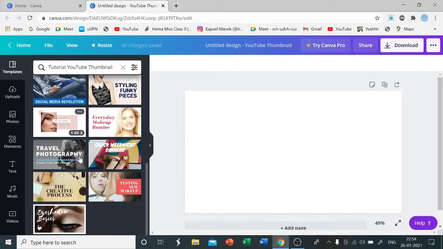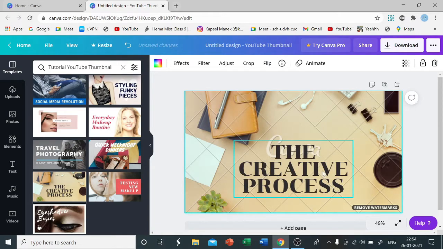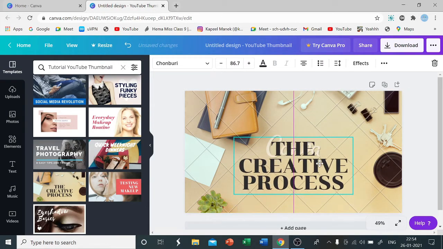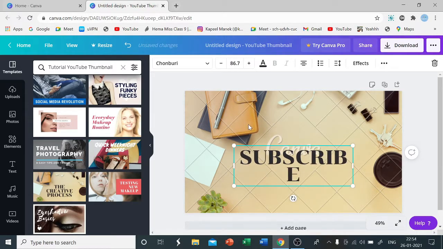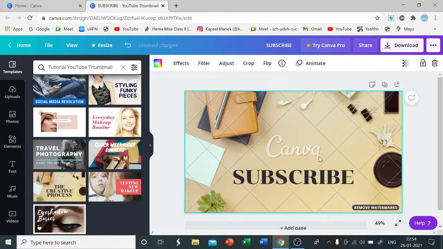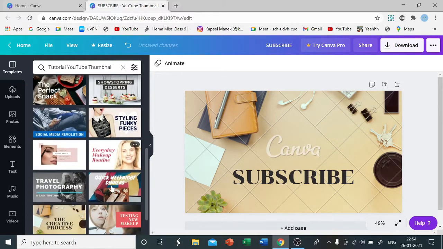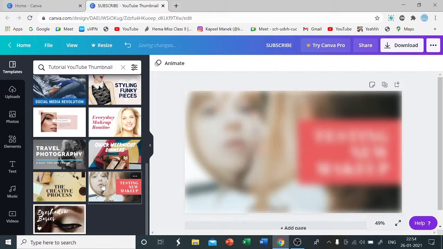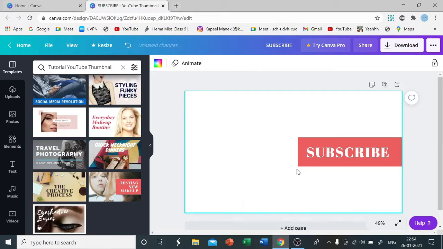So I would select, let's say, this one. Let it load. Over here, as you can see, we can edit the text. And if the letters don't fit, we can just resize like this. To remove this Canva thing, you can choose another one. You can also remove this whole background image by just right clicking and deleting it.